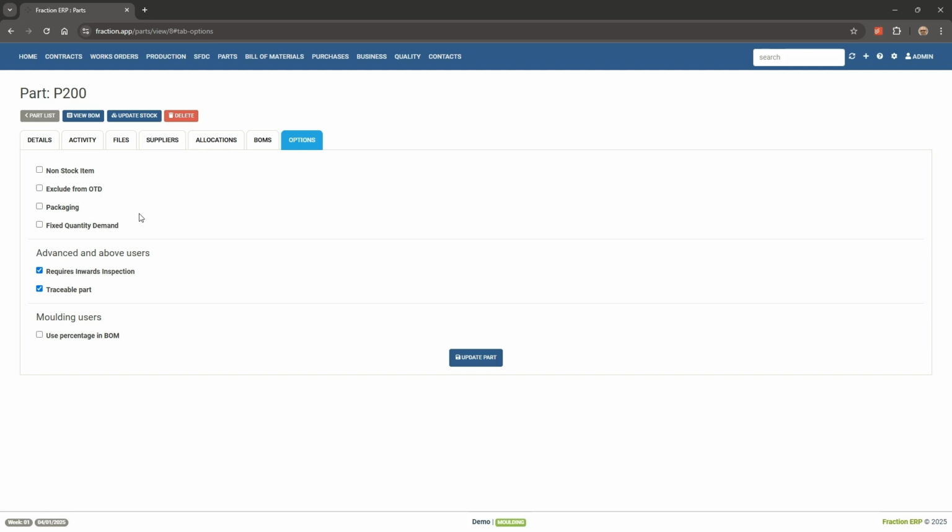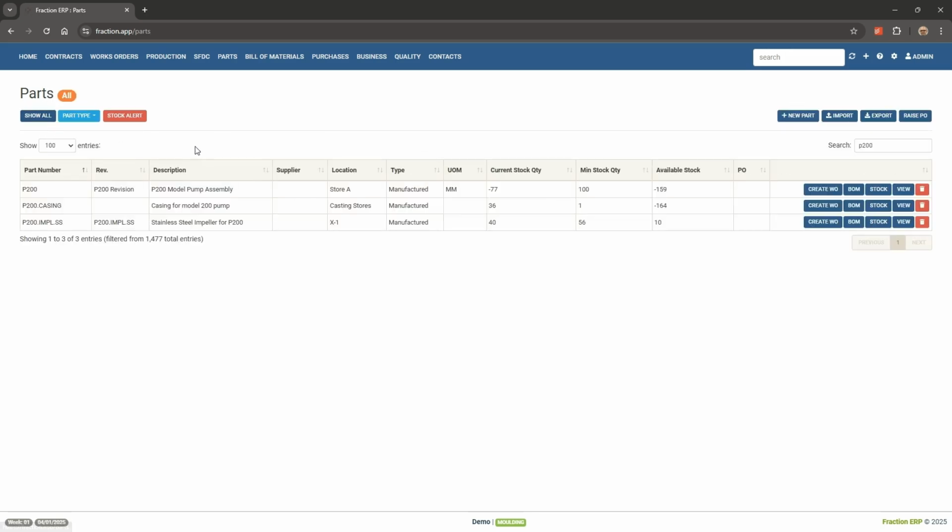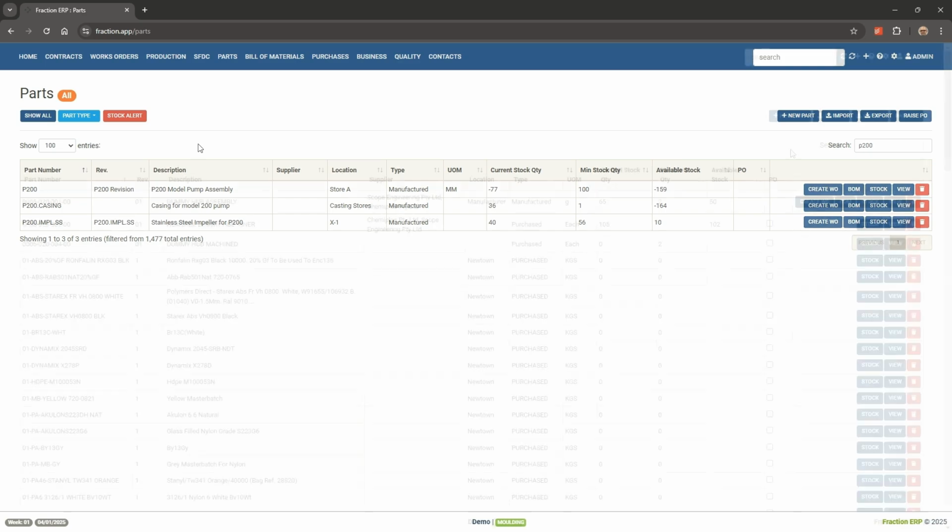So fixed quantity demand, so it doesn't matter how many is on the works order, they produce a certain amount. And whether it's a packaging item or to be included in on-time delivery, etc. And so what you've got here is a list of all your parts that are created, and we'll be using these later in the system either for a buy and sell operation or to create a bill of materials to provide the instructions to the system in terms of what's to be made and what's to be bought when we're trying to fulfill our customer orders.